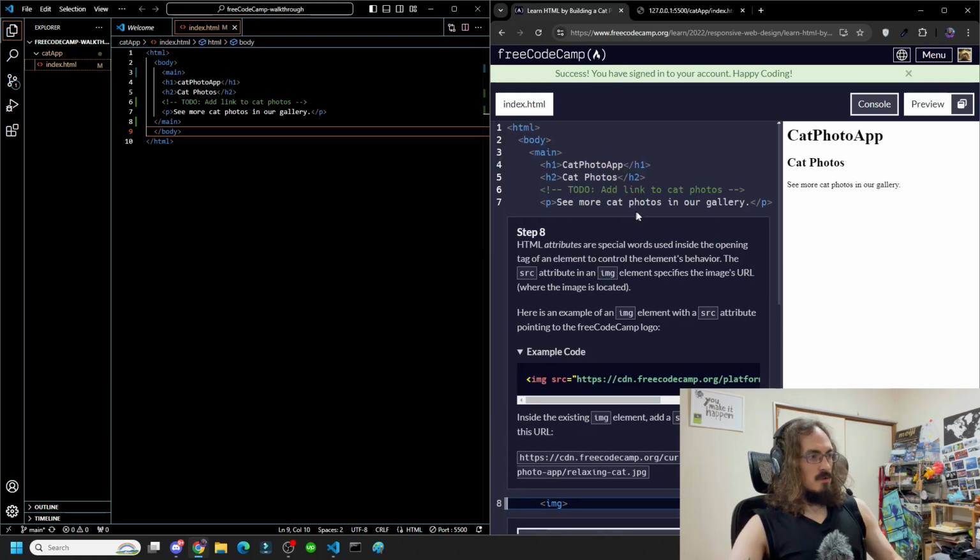Step 8. HTML attributes are special words used inside the opening tag of an element to control the element's behavior. So the source attribute, which you can see down here, basically tells us where the image is located. So src, I think that stands for source.